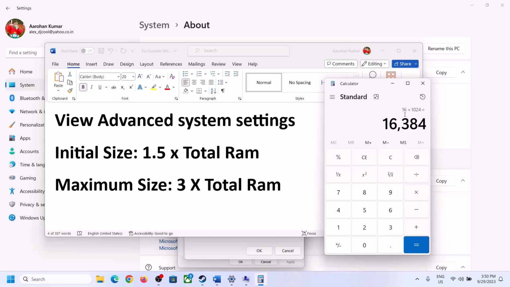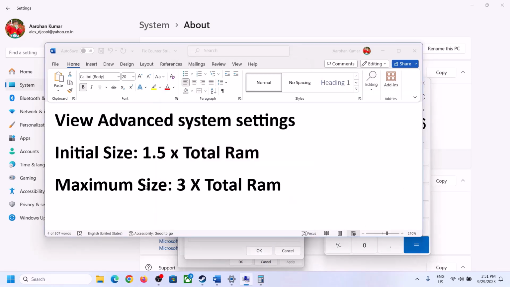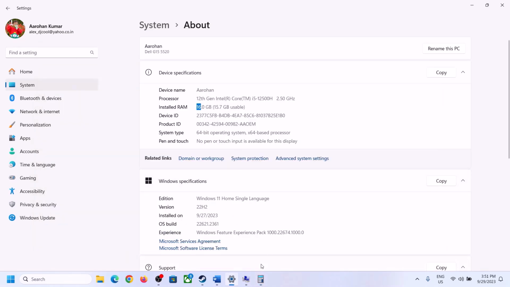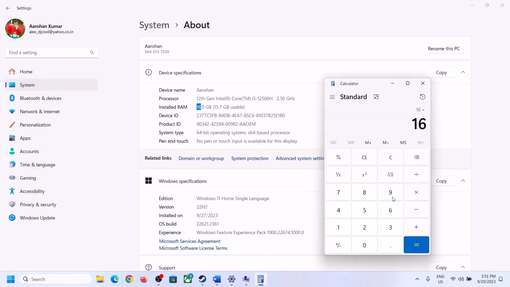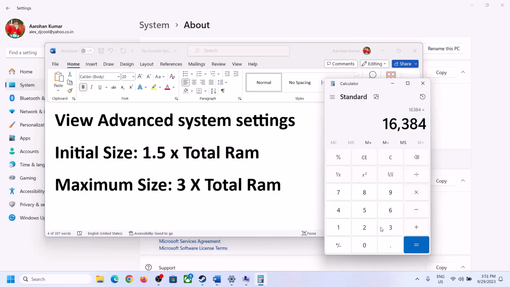Now 1.5 into total RAM, that is into 1.5. So in my case initial size is 24576 and maximum size is 3 into total RAM. Now total RAM in my case is 16 gigabyte. So 16 into 1024, I have converted this in megabyte. Now that is 3 into total RAM. So total RAM is this much into 3, that is 49152.